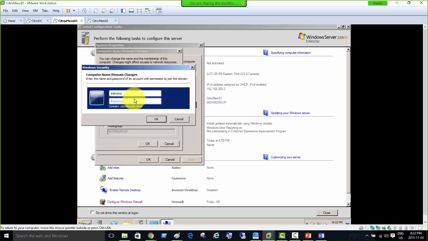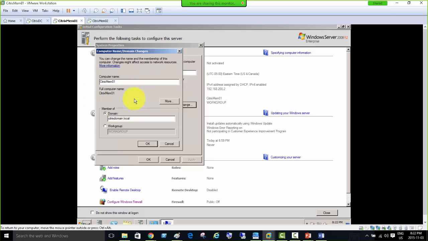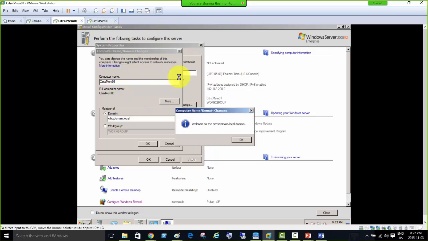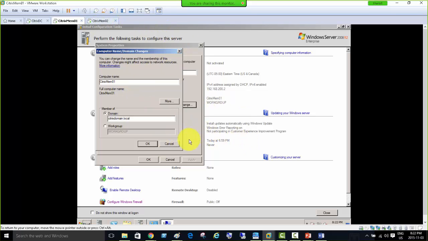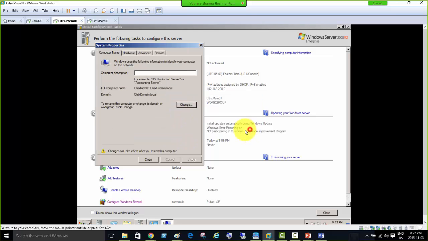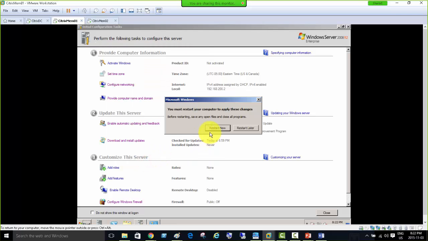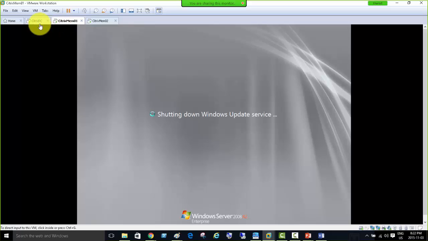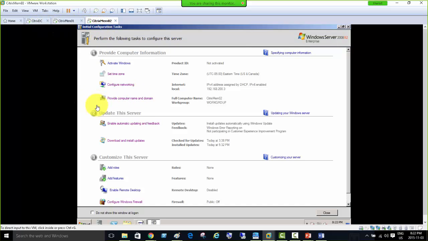So administrator and enter. It should join. Okay, joined. Let's go ahead. And then as soon as they join, we're going to discuss how we are going to be installing XenApp on these, and what the other major concepts are that we need to know. So close, restart. First one, joined to the domain. Second one, I'm going there and going to provide the computer name and domain.